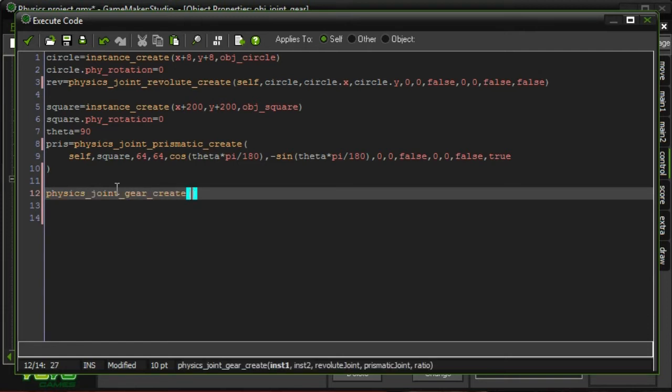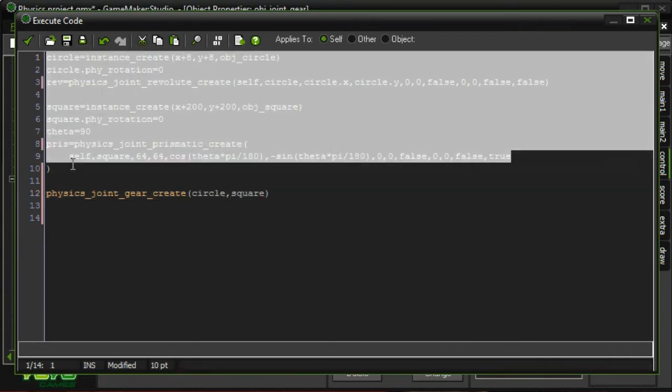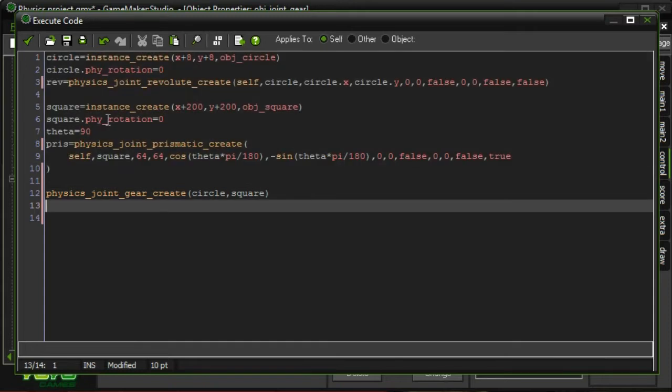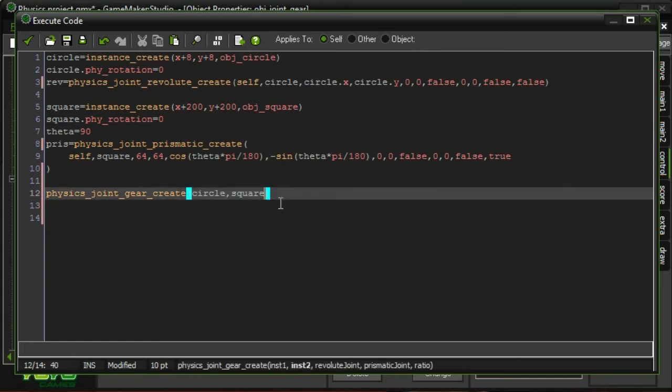All right. So the two instances it's involved with. Nothing new here. We want it to be the circle and the square. Notice I'm not mentioning the ourself. Ourself is an important factor in both of these joints, but in terms of how the objects affect each other, it's going to be these two objects. And then our joints. Those are going to be rev, and they're going to be priz, because those are our two joints that you created.